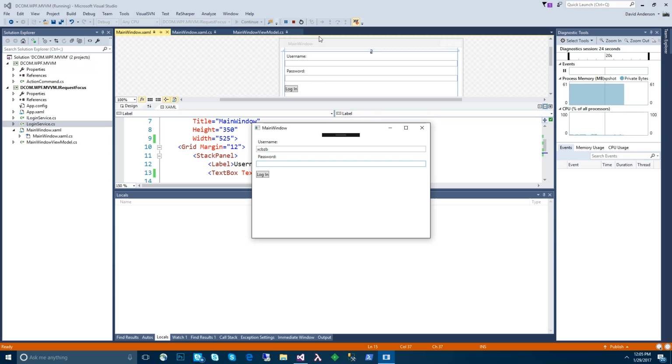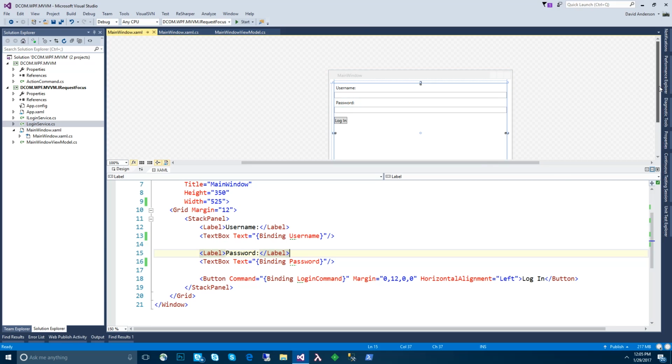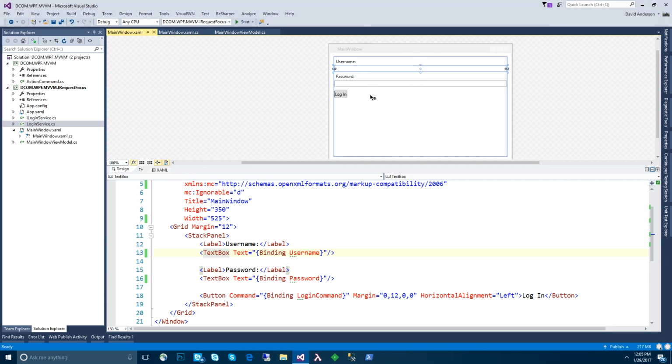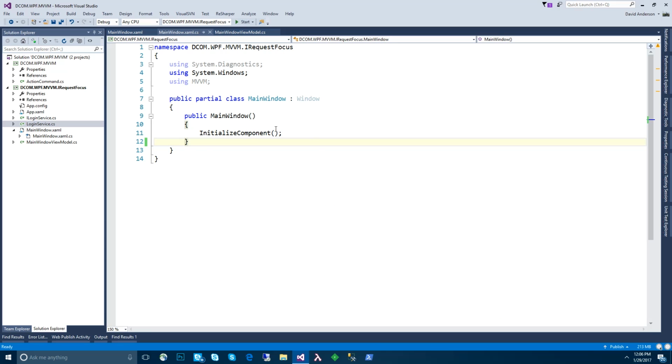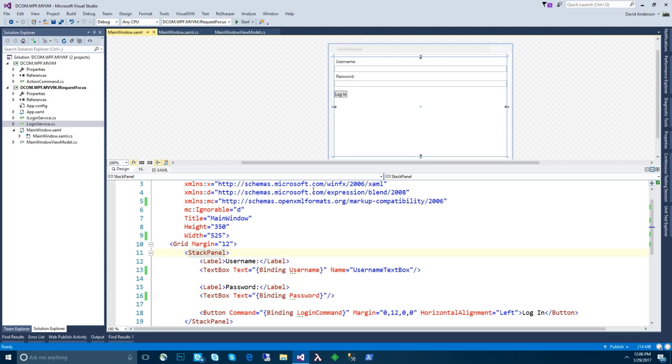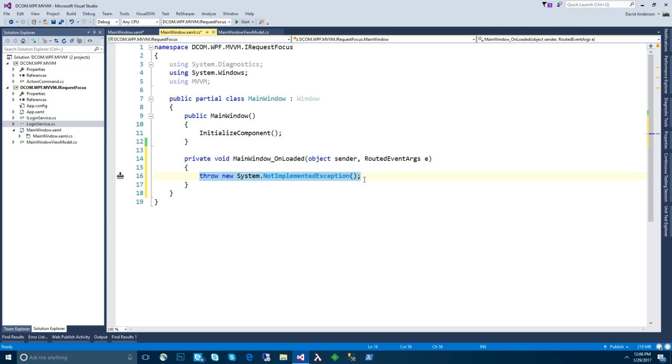Now, in MVVM, the most basic way to handle focus is directly in the view, and this is okay. The first thing we're going to do is give our username text box a name, and we're just going to be very straightforward about that. And directly in the view, we're going to create an event handler for the loaded event. So we'll come back to our XAML and wire up the loaded event handler. Now in here, all we care about doing is taking our username text box and calling the focus method.